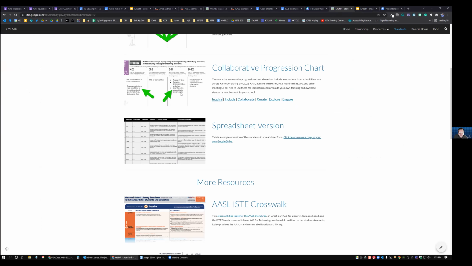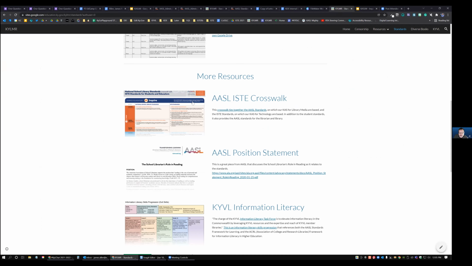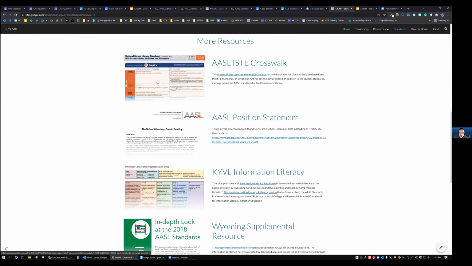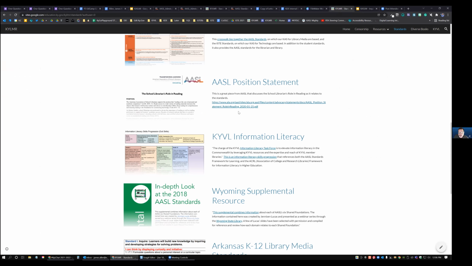And then I have a spreadsheet version, if that would be helpful to you. There's that crosswalk that I showed you earlier. This is a great document, this AASL position statement. It talks about how reading is incorporated into the standards and the way reading pops out for each of those 6 shared foundations that we talked about.